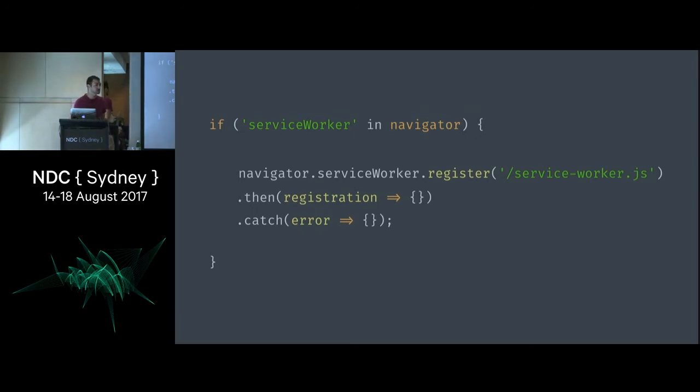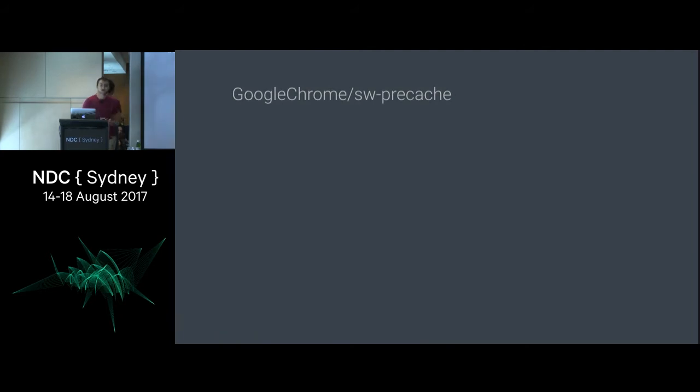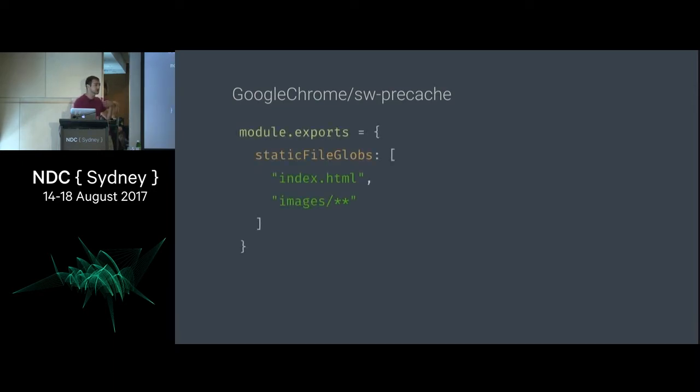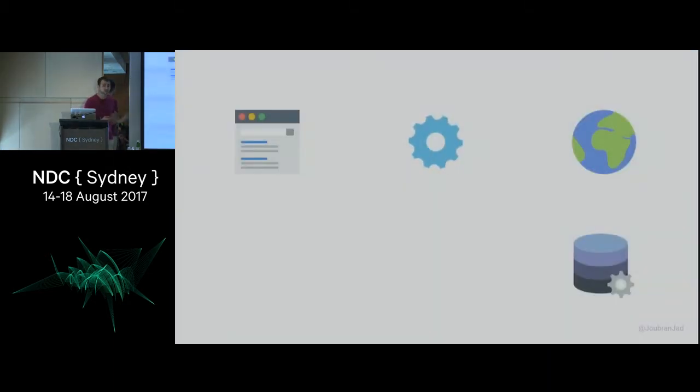There are multiple ways. You could use Google Chrome SW Precache, which is a node module that generates service worker code based on a configuration file. So you could say, for example, I want to make, as part of my precache, index.html and all the images in the image folder precached. So these are the assets that will be available to your users as soon as the service worker is installed. And then you simply run this script, pass in the configuration file, and you will have the service worker JavaScript file.